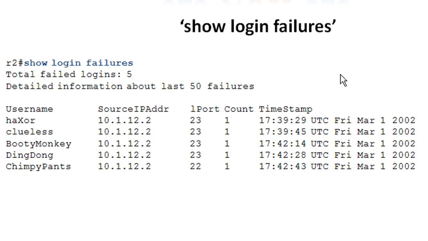It gives you a quick and dirty way to see what's going on. So when you do get that call from your user Chimpy Pants, you can say, oh yeah, I see that you failed. Why were you trying to SSH into this thing, at 5:42 on Friday, March 1st, way back in 2002.